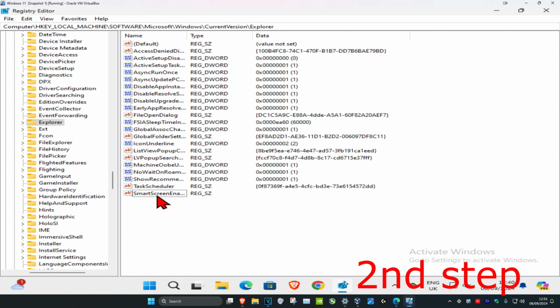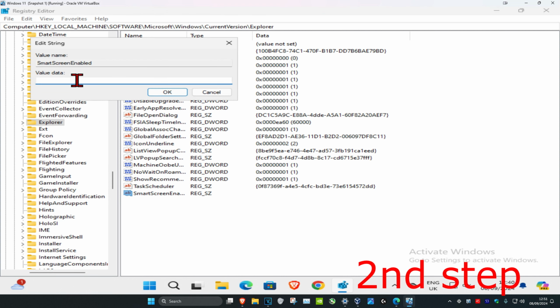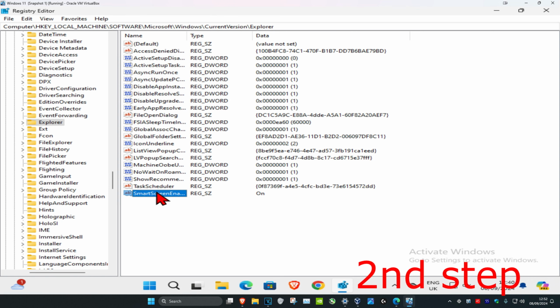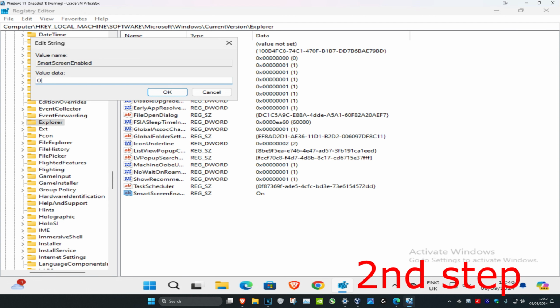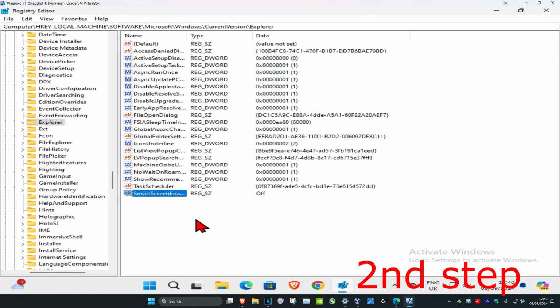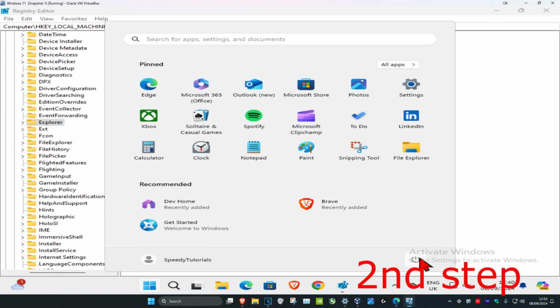And now once you have this, you want to double click on this, and now let's say that you want to turn on SmartScreen. Under value data, you want to type in On, and then click on OK. If you want to turn it off, you want to double click on this, and then you want to type in Off, and then click on OK. And now you just want to restart your computer, and then that's how you do it.